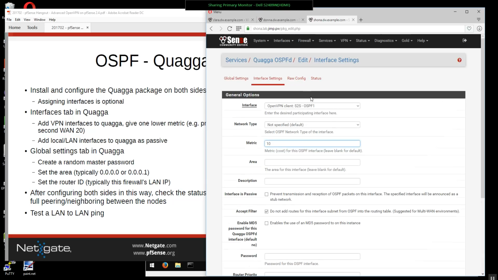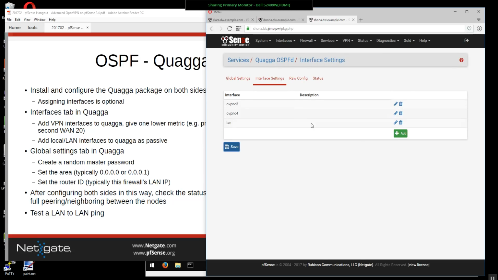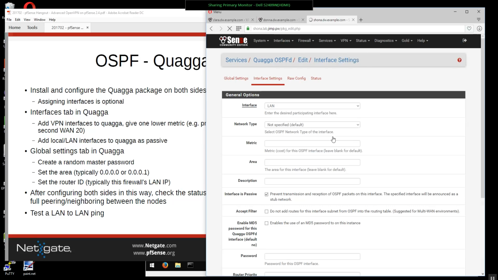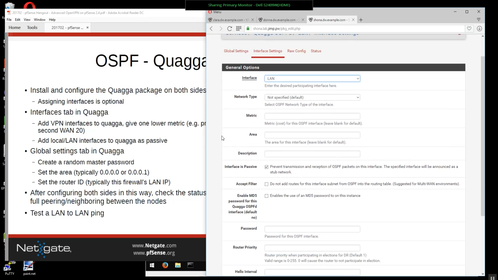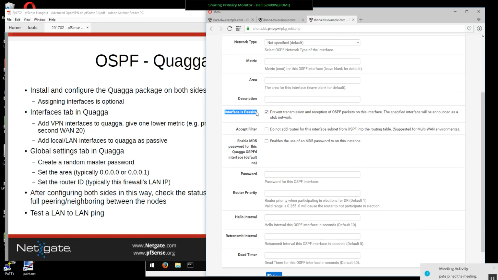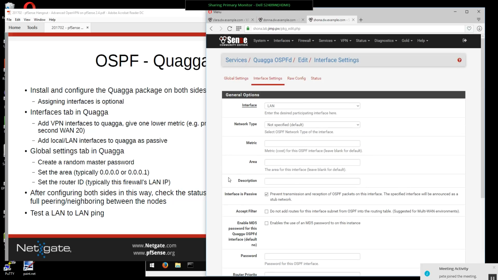So you add those in. You add one VPN, add the other VPN. So I've got both of my VPNs in. And then add the LAN interface as passive. That way, it's not going to actually send out OSPF traffic on LAN, but it's going to say, hey, I need that network to be distributed by OSPF. So like you'd have a LAN, DMZ, whatever, those would be passive interfaces.